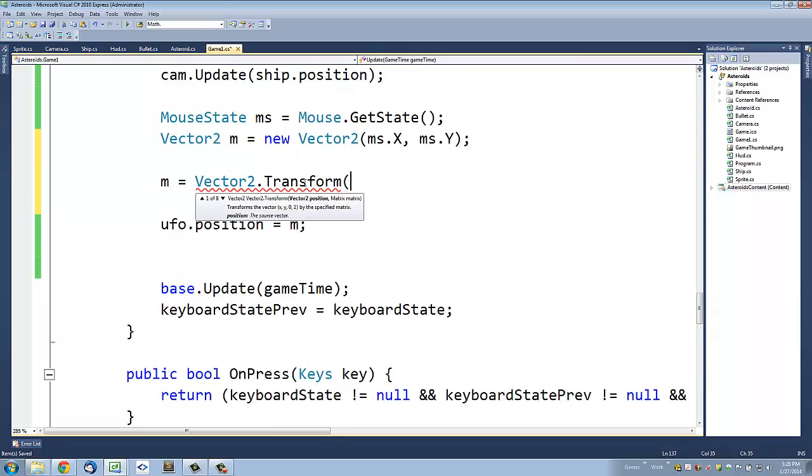Now this is a static method, so we're not calling it on m, we're calling it on the Vector2 class. So Vector2.Transform, and then we pass in the vector that we want to run through a matrix. In this case, it would be vector m, and then we pass the matrix that we want to run that vector through, which in this case would be cam.iMatrix. That's going to return a new vector that represents this vector being transformed by this matrix, and we're going to store that returned vector back into variable m, and then we'll set the UFO's position equal to that.